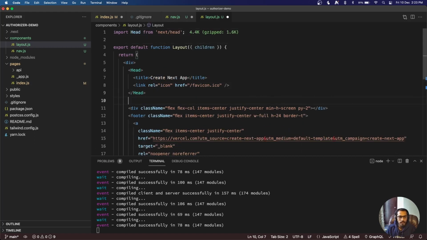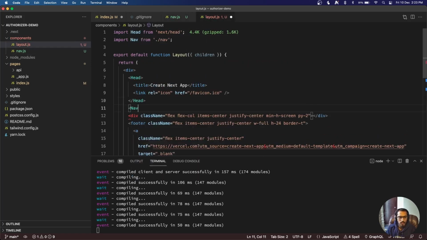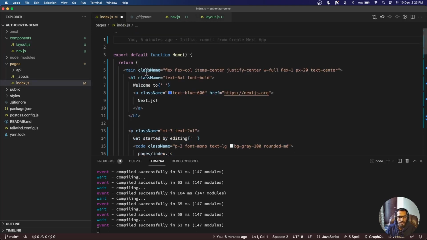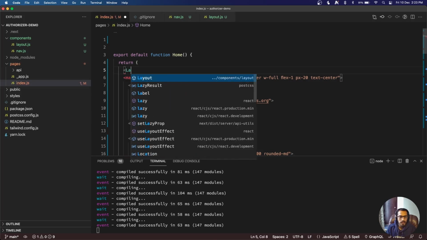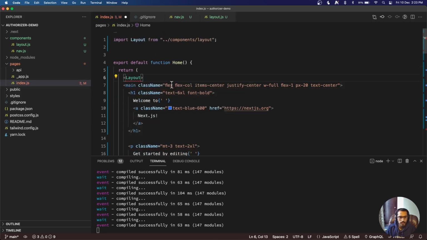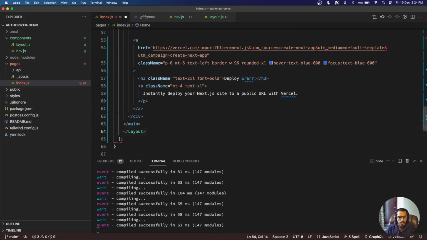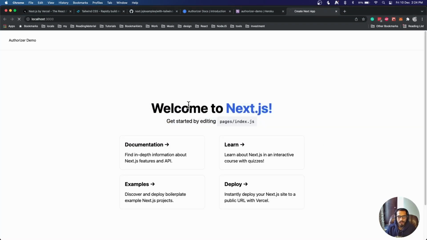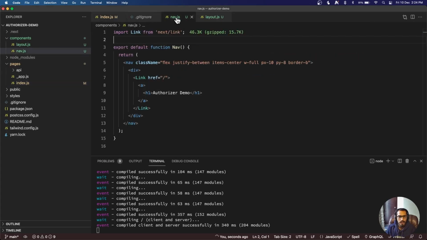And here I will import the nav component. Inside this container, we will render children. And now we can use this layout as a wrapper component for all our pages. So here, let's say we have this layout as a wrapper component. Alright, now let's quickly test how our application looks like. So this looks great.